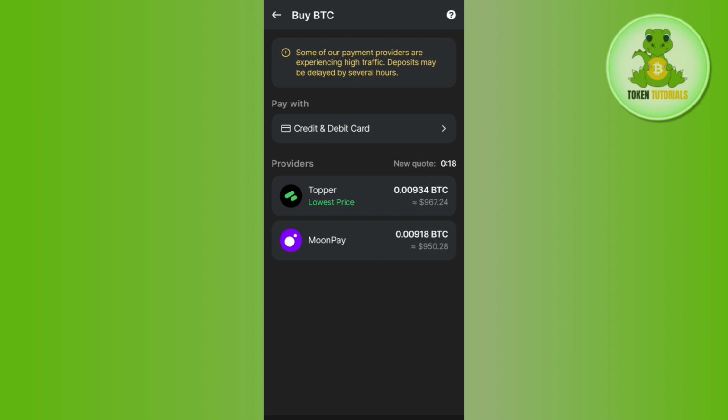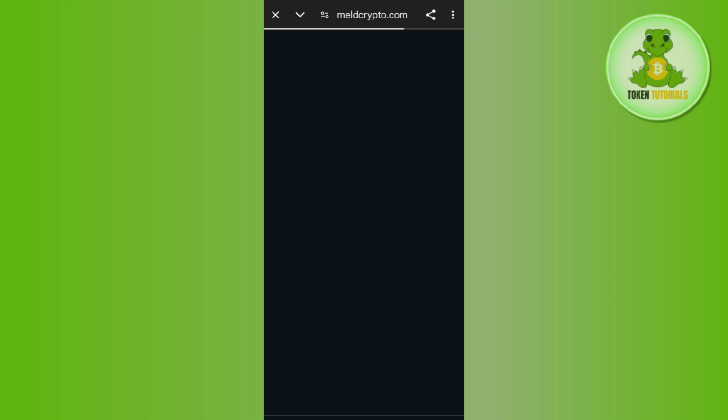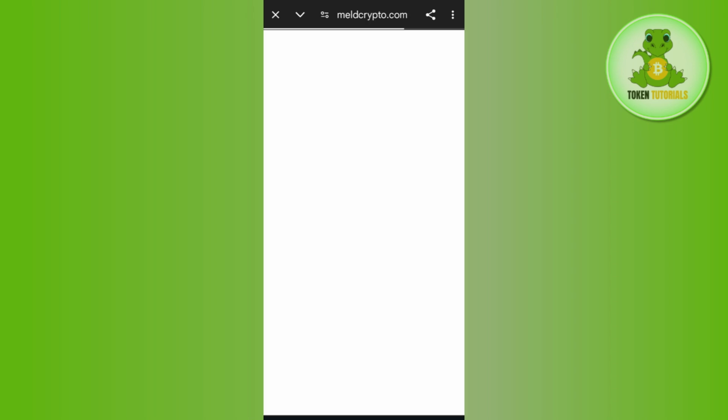The second thing that you see over here is the provider. So it will show you MoonPay and Topper. These two may differ, or the provider may differ from country to country. So you can select any of these based on which one is giving you the lowest price. After selecting it, you just have to simply tap on the buy option here, and then it will redirect you on the provider's website.